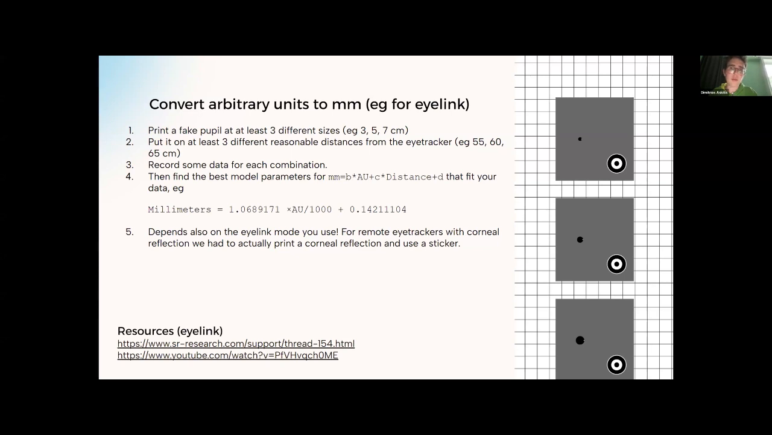And for us, we saw that with our iLink setup we got some values for this, and these values are what we use. And yes, there are some resources from iLink, but the resources don't really involve remote eye trackers, so you have to adjust it to that.